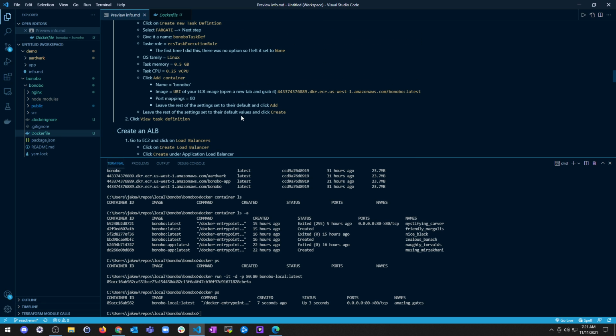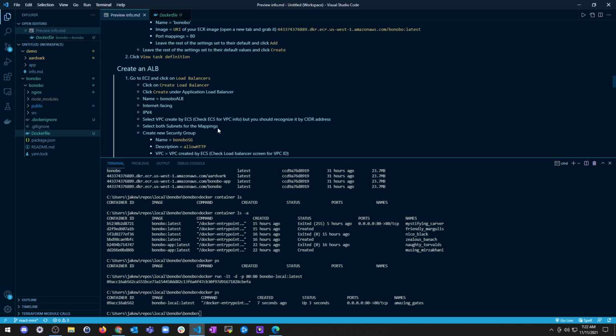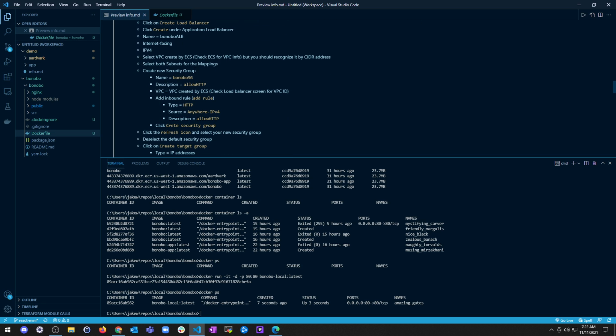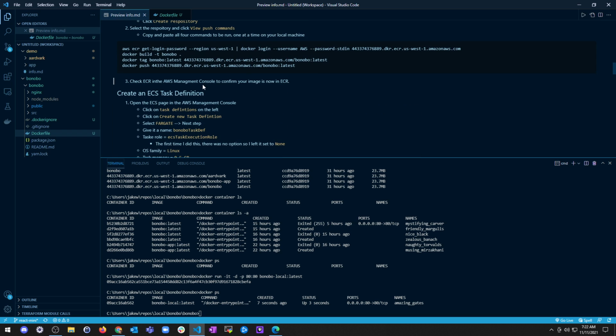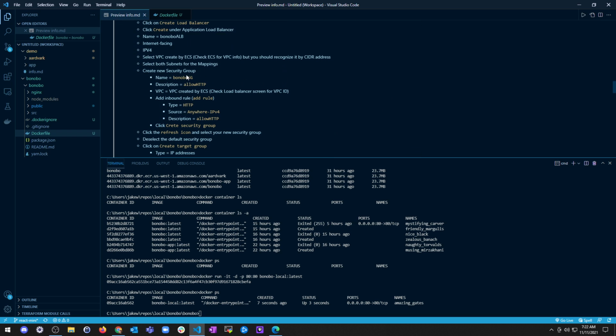Once you have a task definition to define how you want your app deployed inside of your cluster, you need to make a load balancer. I've done this a million times, so I'm not going to take a bunch of time, but basically the only difference is you need to set it up so that the VPC you're using is the same one that ECS created. So double check your VPC ID. An easy way to tell is by the CIDR address. I don't usually use 192.168, so it's easy for me to recognize.